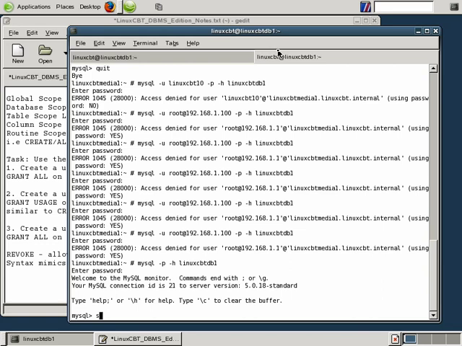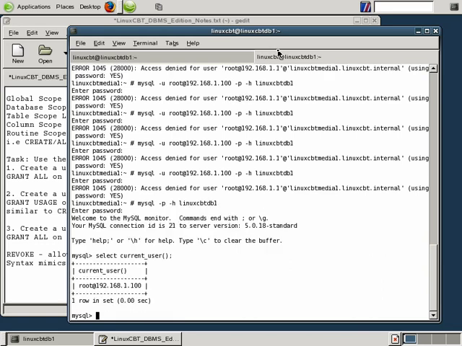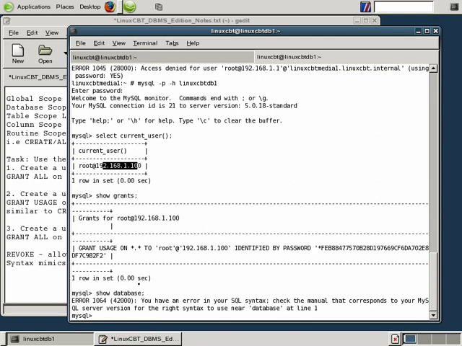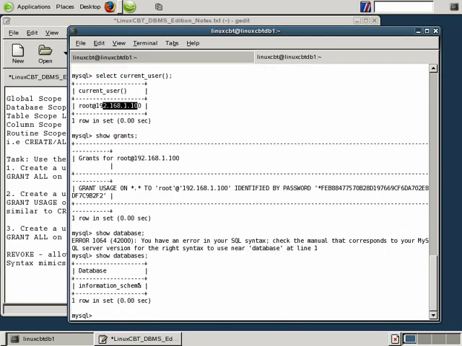And now we're in. Let's select current_user. We're in as root at 192.168.1.100. Instead of resolving the name, it does it as IP. However, if we show grants for the currently logged in user, we have usage rights, which means if we show databases, we also have a limited view of the DBMS.